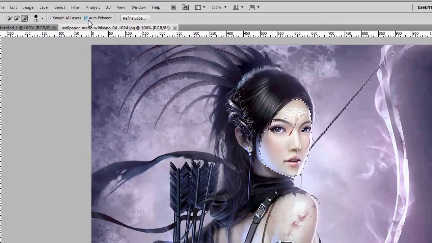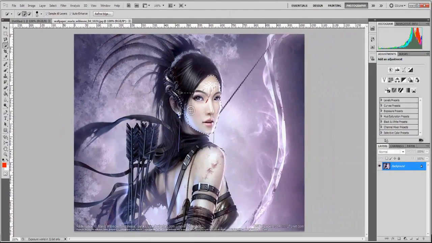And auto enhance selects multiple edges, as you can see. Before, it has a higher threshold than usual.